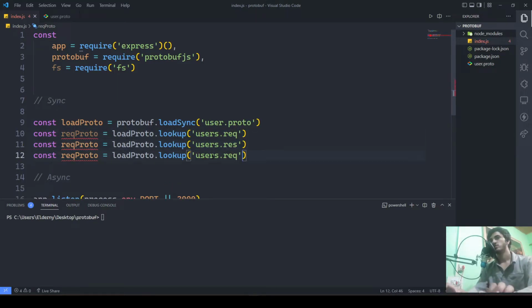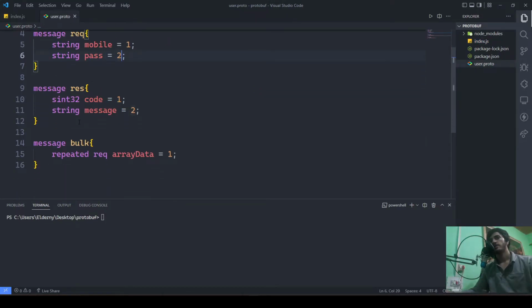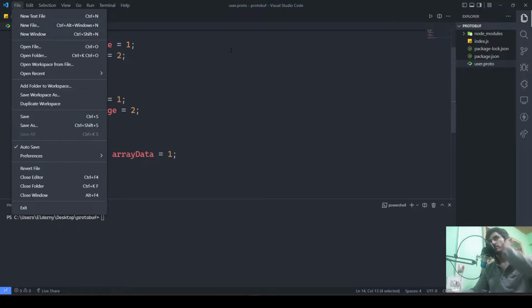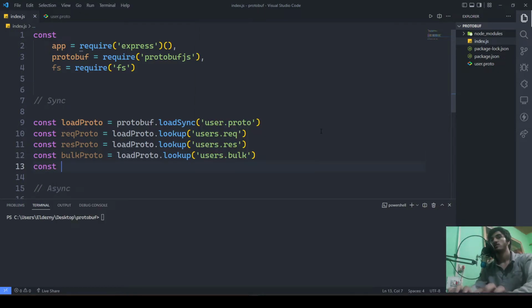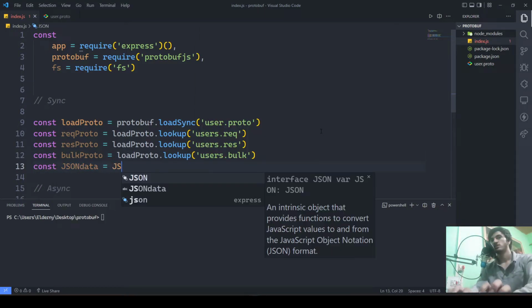All the response proto, I'll have a users.bulk, bulk proto, and I will have a response proto. You can see we have the bulk proto, so we don't have to even mention anything else in the bulk one. So these are the basic files, and we also need to load the JSON data, which we'll first parse.